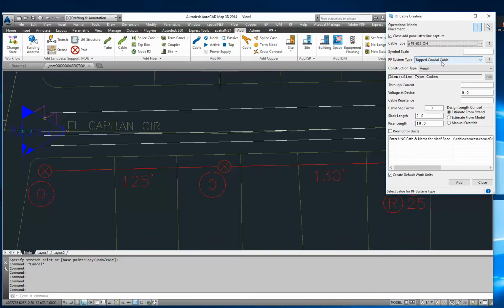The RF system type needs to be selected as tapped coaxial cable, because since this is our express run, we're actually going to have tapped coaxial cable less than or equal to 715, because we're going to use 625 as our express cable. The constructor type is aerial. Now that isn't as important because that will change as you draft per your structure. So if you're attaching to an underground structure, it'll change the constructor type to underground automatically. Okay. Alright, and that's, I believe, all we have to do for that.